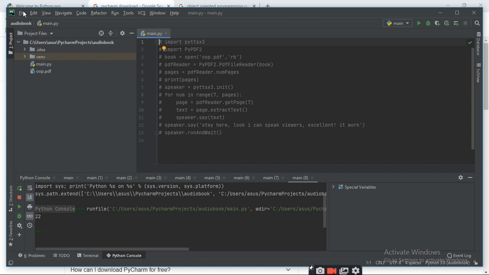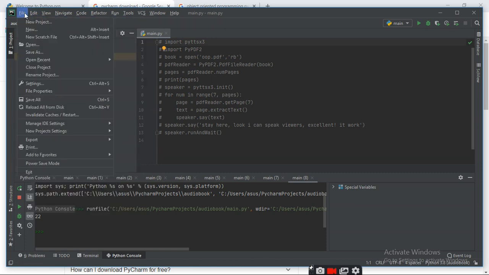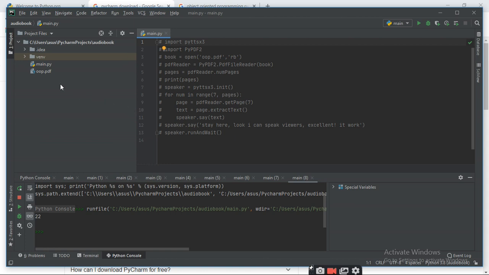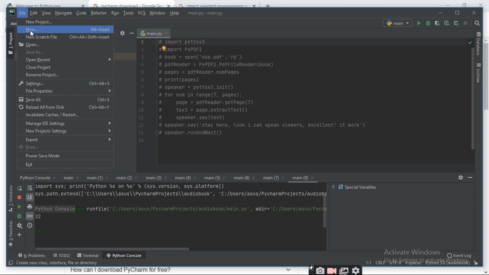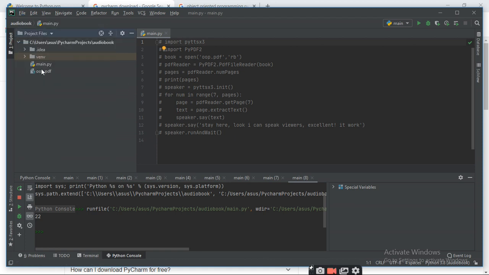For that you go to File, Create New Project. I have made a project by the name of audiobook, and then open a file, new file. There I make a program. For that I take a name, main.py. Here I will write import Python text to speech.